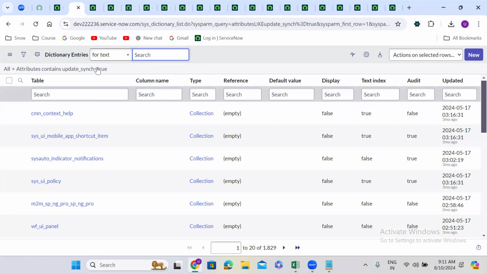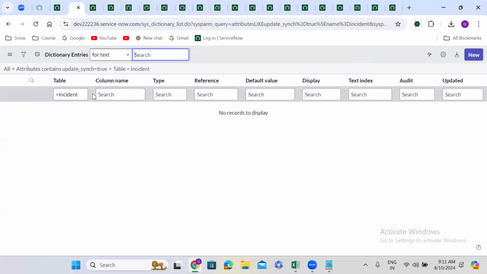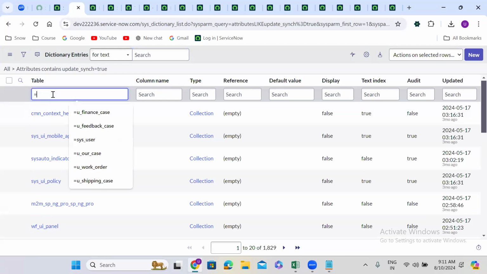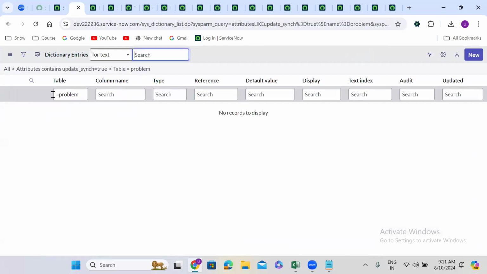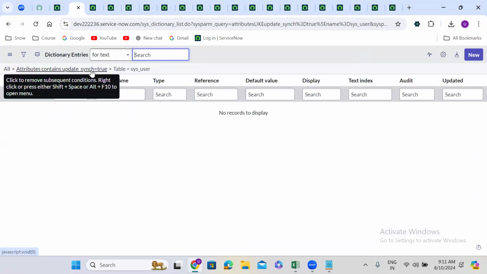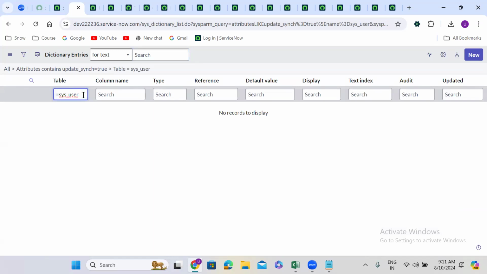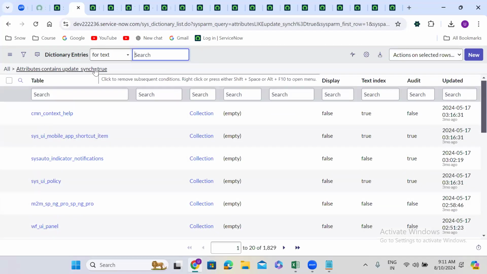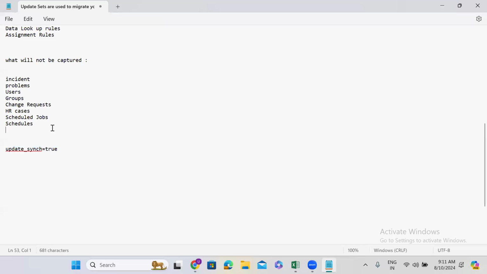And whichever table, let us take the incident table. The incident table doesn't have that particular update_sync attribute. That is why it won't be captured. The problem table doesn't have update_sync equal to true, so that won't be captured in the update set. The user table doesn't have that attribute. If you go to the group table, whatever table doesn't have the update_sync is equal to true attribute, that table's data will not be captured in the update set. That is the final logic, guys.